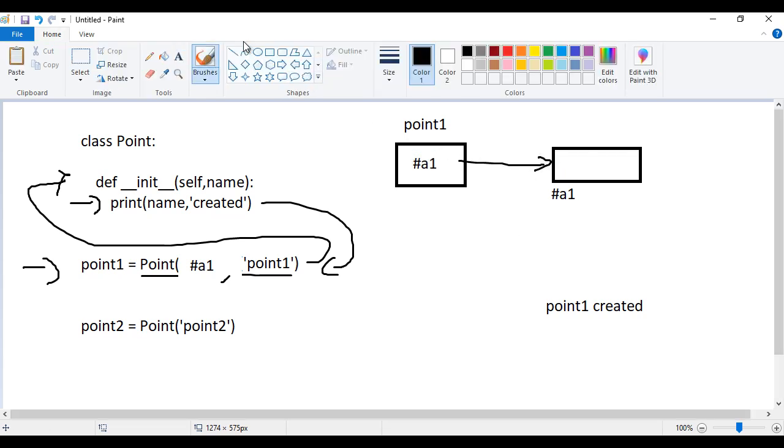Next, what happens? Of course, point2 = Point() is called. Of course, Point behind the scenes calls the __new__ method. What it does, it creates a new memory. Let's say its address is hash b1.